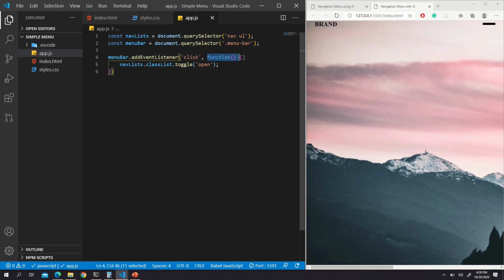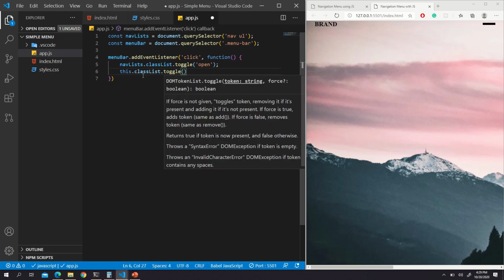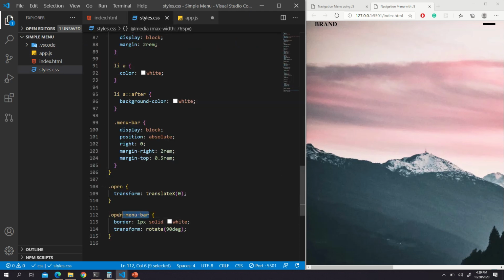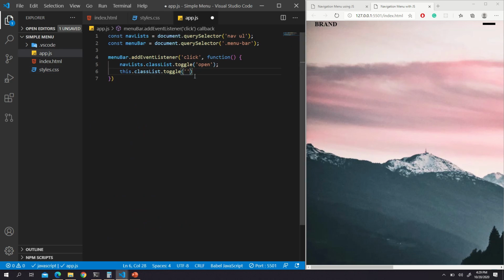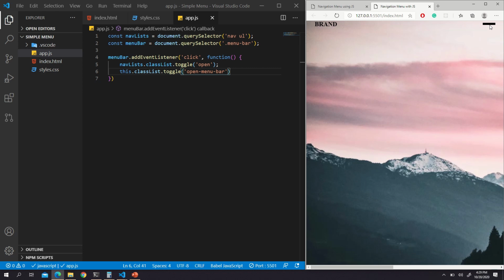Since I have a function, I can actually use the this keyword, and I'm going to do the same thing. This means add the class to the same menu bar right here. And then I'm going to say classList dot toggle, and then I'll have this. That would make it, look at that. Now you can see, because I added the border right there, that it's working perfectly.